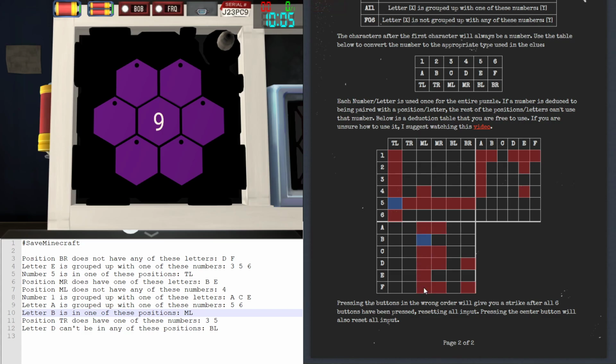And we can say middle left can't have any of these positions, and letter B can't be in any of these positions. Top right does have one of these numbers, so top right has to have 3 or 5. So it can't be 1, 2, 4, or 6. That's top right. And letter D can't be in any of these positions. Letter D can't be in bottom left. Cool. So we basically have a matrix altogether, and we can start solving it.